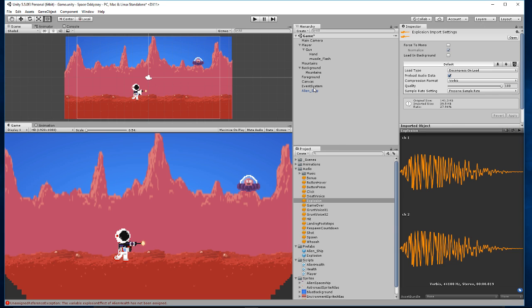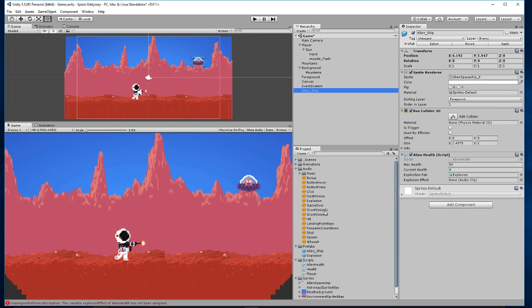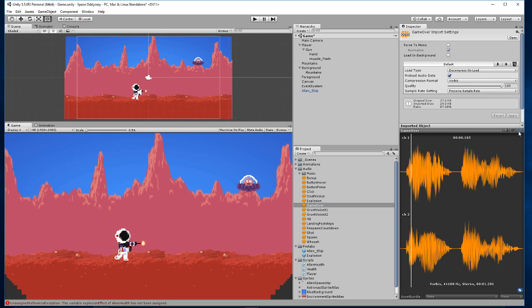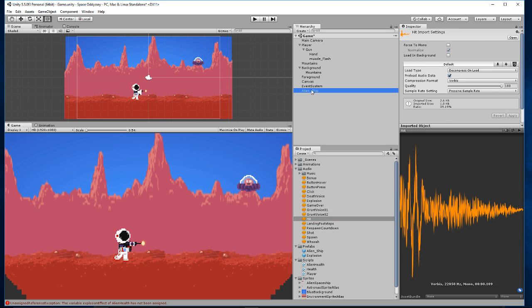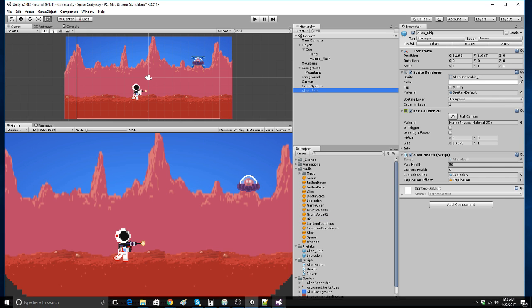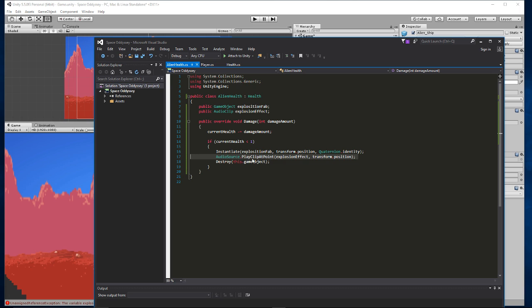Hold on. Alien ship explosion. What does this game over sound like? Game over. Game over. Nice. Alright, so let me see here. So we have this explosion effect. And I'm going to delay destroying us.